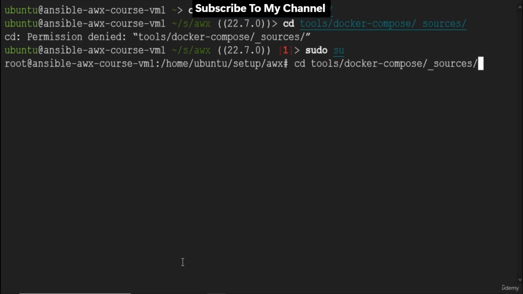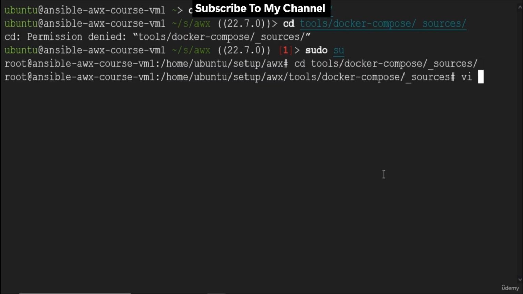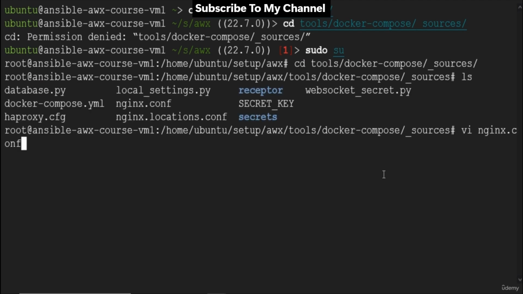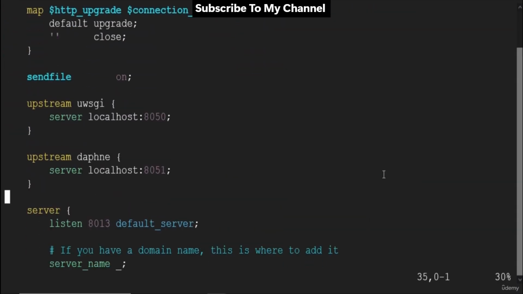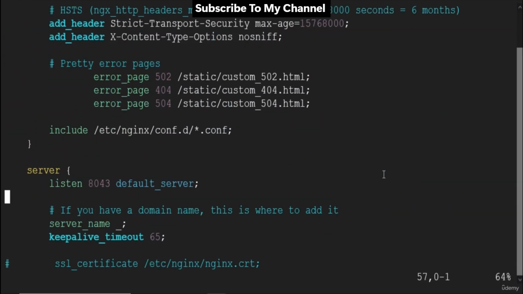Switch to root user using sudo su. From here navigate to tools, docker-compose and then the sources directory. Open the nginx.conf file in the vi editor. Go to line number 56, which says listen 8043 default_server, and add ssl at the end like this.